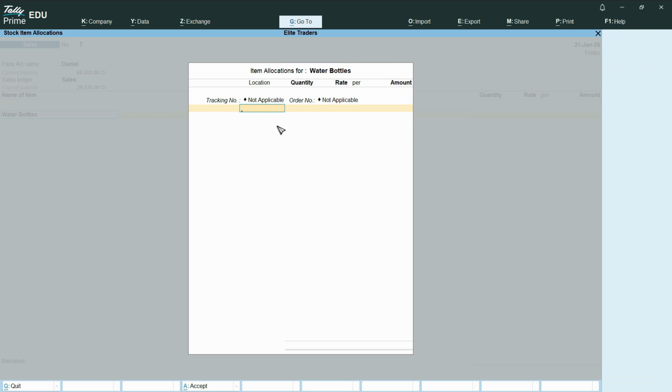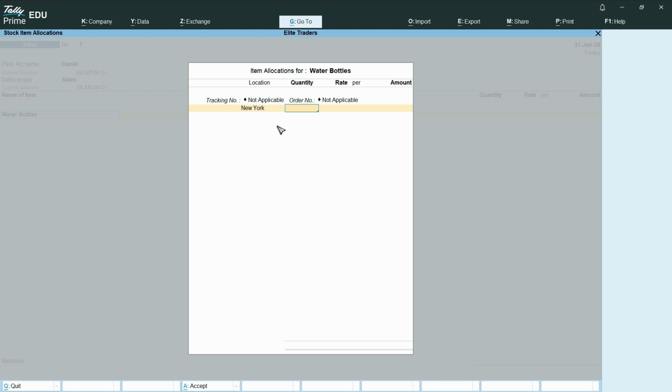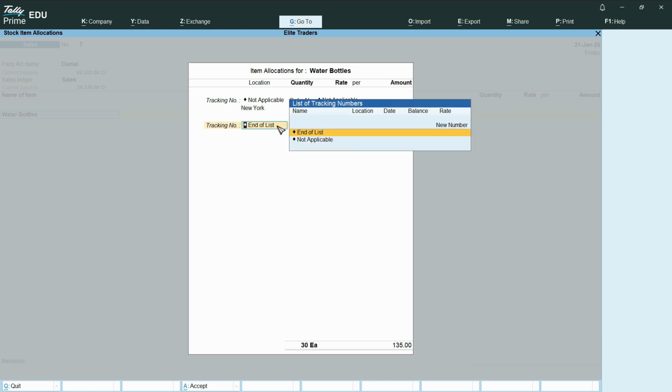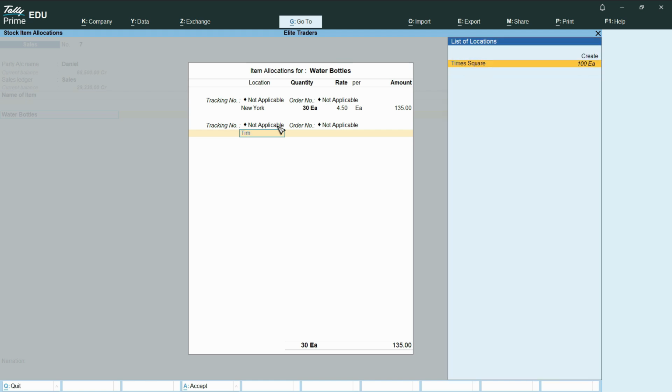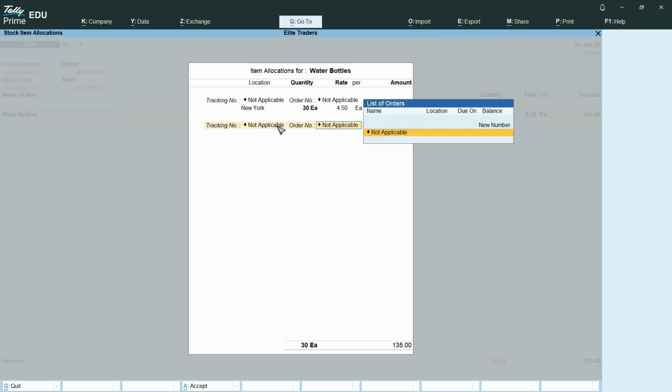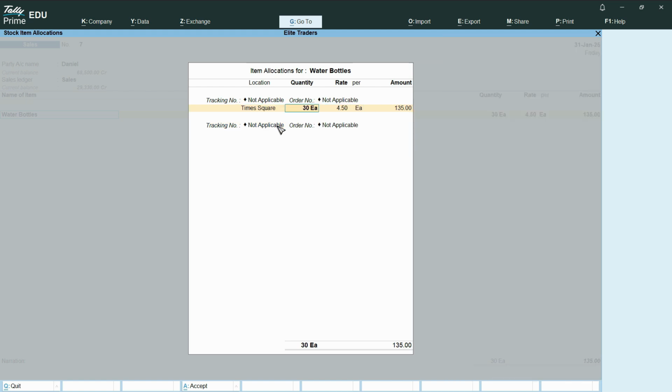Not applicable, not applicable. And we want to sell it from all the locations. Let's say that we are planning to sell from New York and we are selling 30. We purchased it at $3 and we are selling it at 4.5, and not applicable if you want to sell from other locations as well. So the next one is Times Square. Actually, it's not New York, it's from different locations. This is from Times Square.